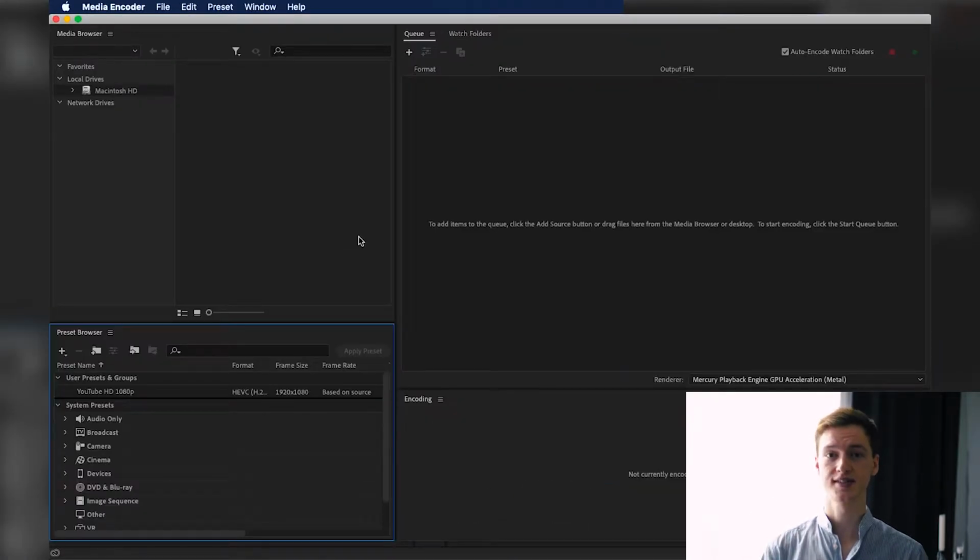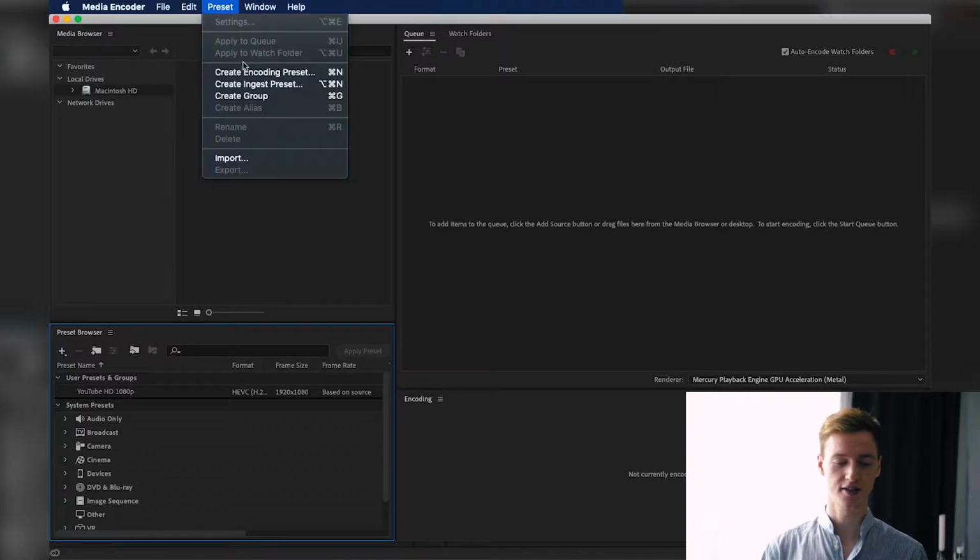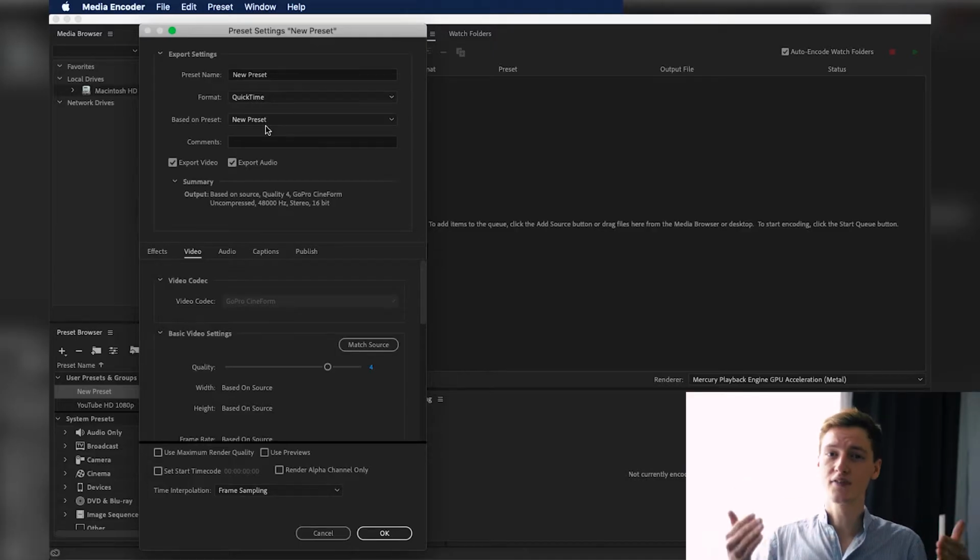And this is what it looks like. So first of all, we want to create an encoding preset. So head up to Preset and click on Create Encoding Preset. This will open up a new dialog box with a variety of different options. You can really dive into the settings here, but we're not going to do that in this video.